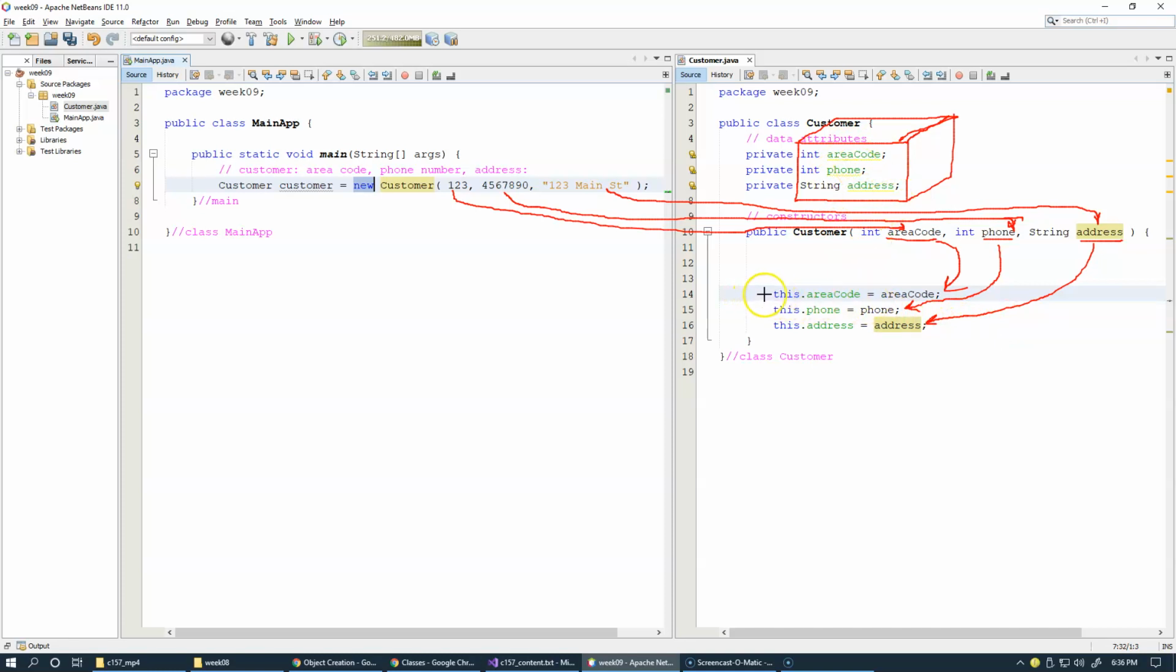So these references are references to the actual data attributes inside our instance, inside our object. And so this is all that this constructor does. Basically it takes these parameters, right, and passes them over to the set of the data attributes.